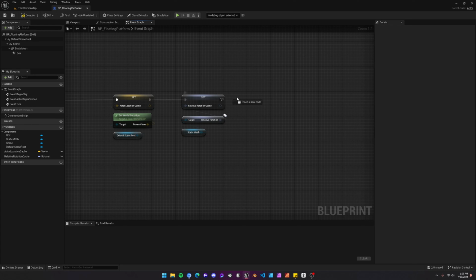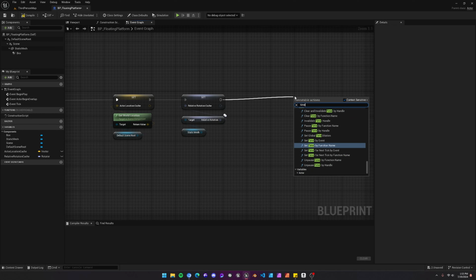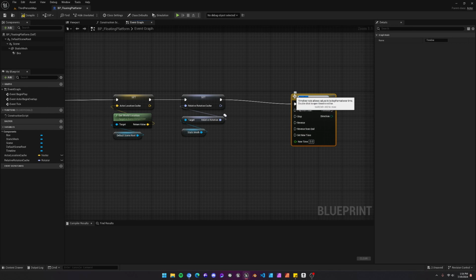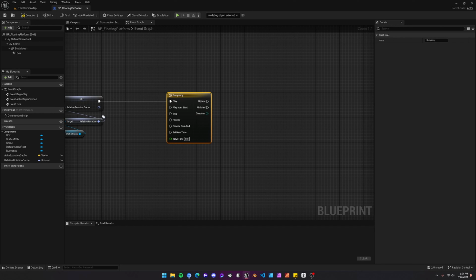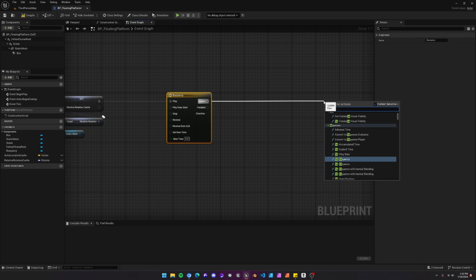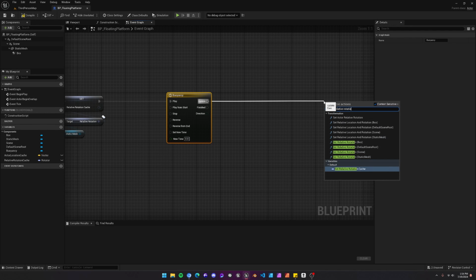From here, we're going to drag out a new timeline. And this is just going to be that motion that occurs with waves, so we're going to call it buoyancy. And in the update component or section, we're going to drag that out to set relative rotation.